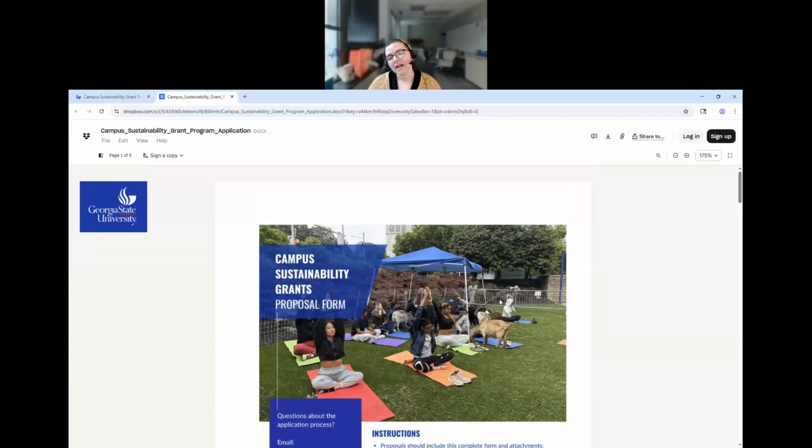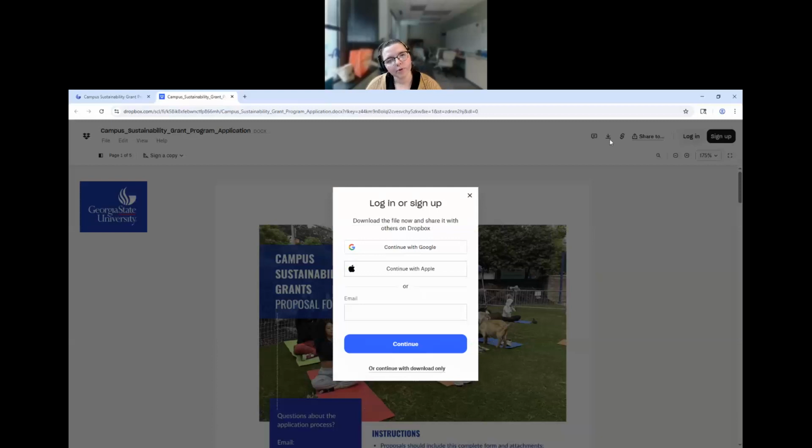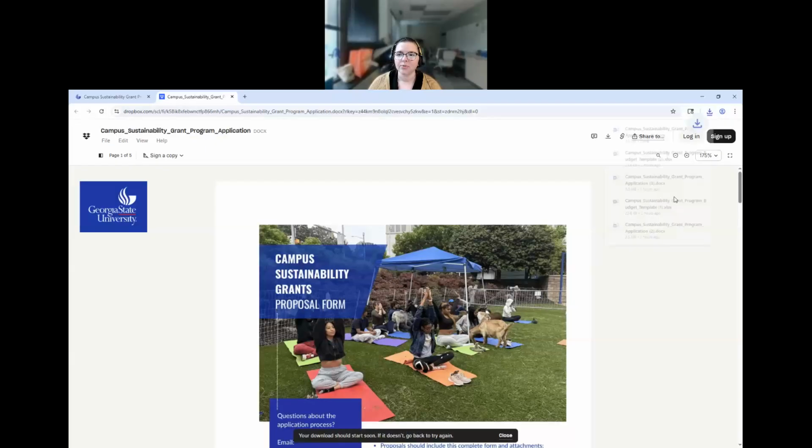If you look up here in the right, next to this little comments box and between the copy link box is the download button. It's the one with the little line and the arrow pointing down at it. If you click that, it will prompt you to log in or sign up for an account. However, if you just look at the bottom of this box, it says or continue with download only, and you can click that, and then it will download as a Word document where you can edit everything.